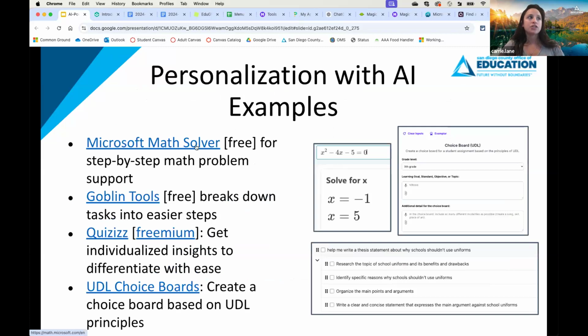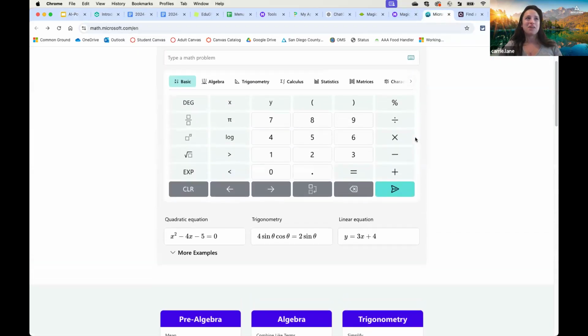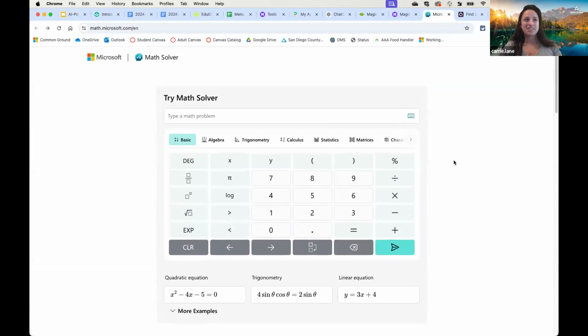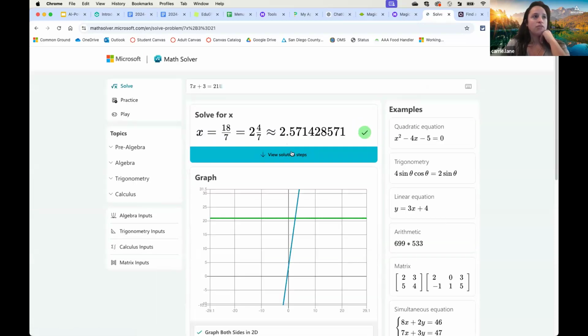I put in here a link to a Microsoft Math Solver. I will show you this one because it is pretty cool, but bear with me in knowing that I am not a math teacher. And so it's not always obvious to me whether the things that it's talking about relate exactly as they should. But for example, if you type in a math problem like 7x + 3 = 21, and then you hit send, you now have it solve for x.